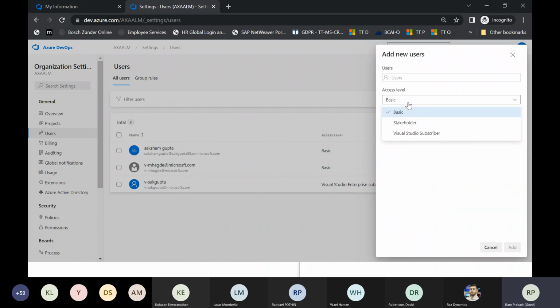What is Visual Studio subscriber? Consider I already have Visual Studio available in my system, and for that Visual Studio I have already paid for a license, and I bought a license using the product key. I already own a product key for my Visual Studio. If that is the case, whoever has that type of setup can directly go with a Visual Studio subscriber, so that they don't have to pay for a license again. They can just select the user and go ahead and do their process accordingly. Then, which project do they want to have access to?